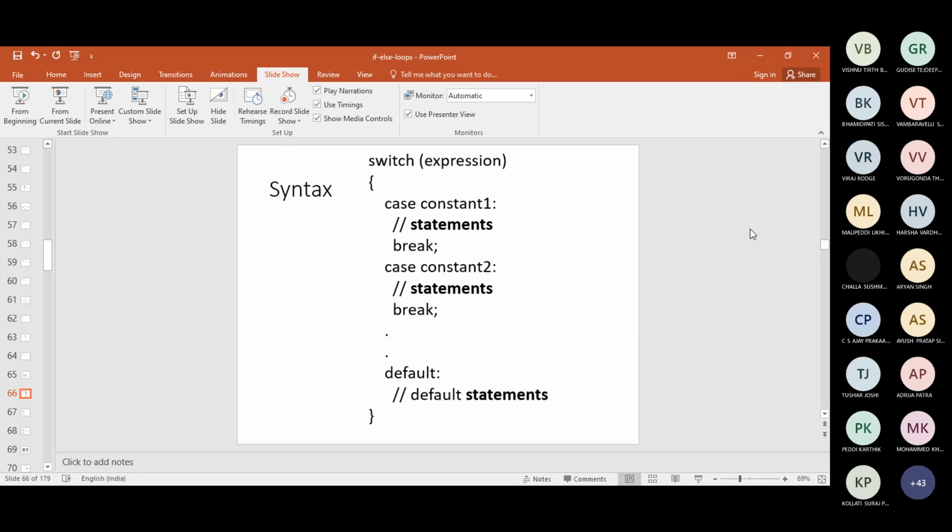What is the syntax? We write this switch keyword first. This is the keyword. I recall every word in C programming has its name, right? It's a keyword. Those names which are reserved are called keywords, and those names which are defined by the users are called identifiers. You can recall that. So switch is a keyword.